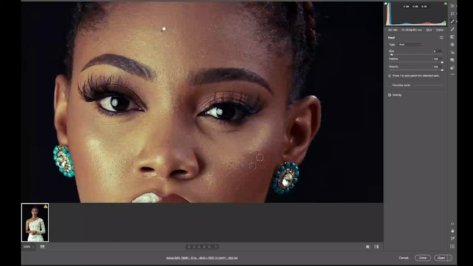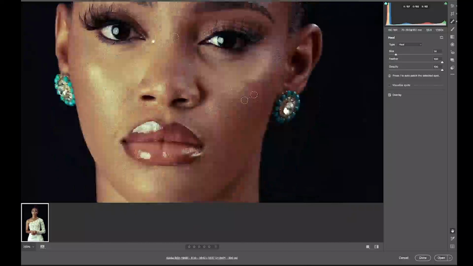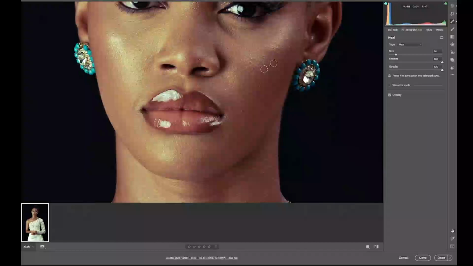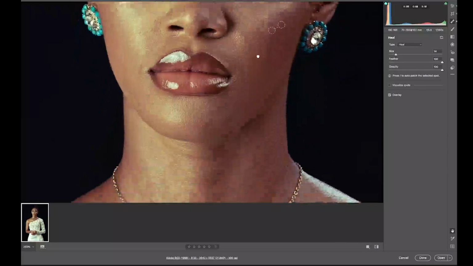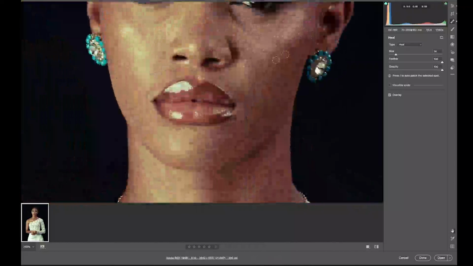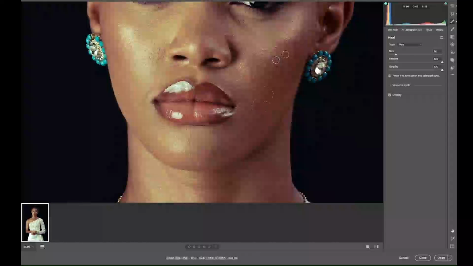You know, I believe you understand. So I don't like the place it sampled; I'll bring it here. I prefer that place. I'll use my hand tool to drag the picture around. You press down your space bar, then you can use the hand to drag your picture around.